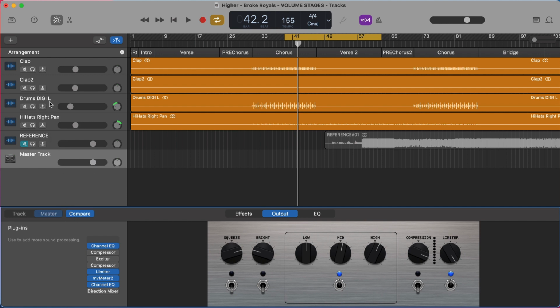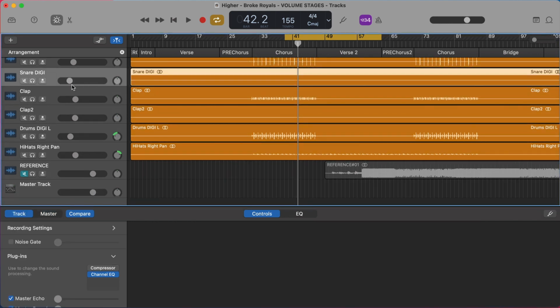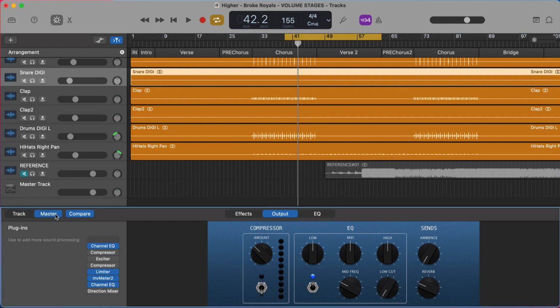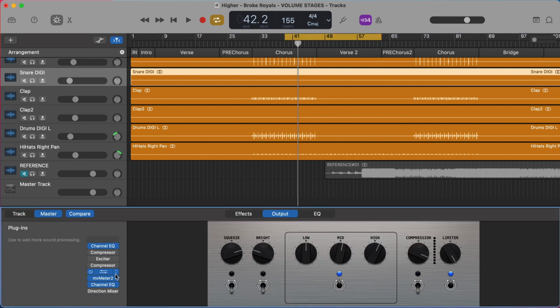You can also get to this from any individual track. So if I have an individual track selected and I just click on master, that's going to show me the plugins on the master track.